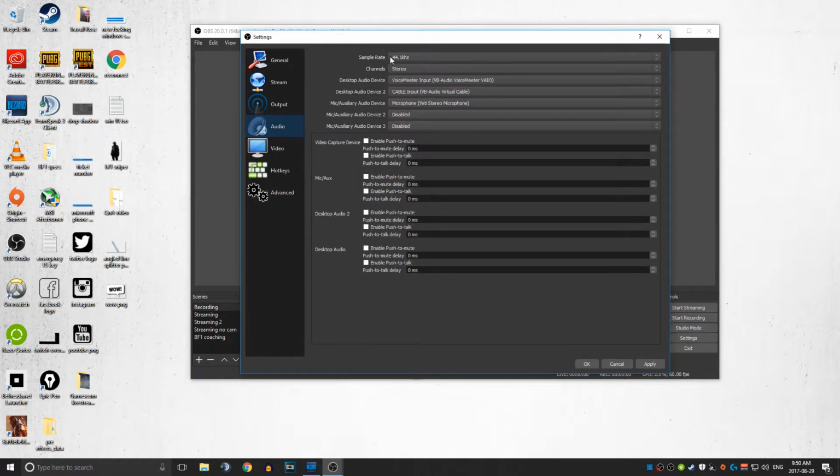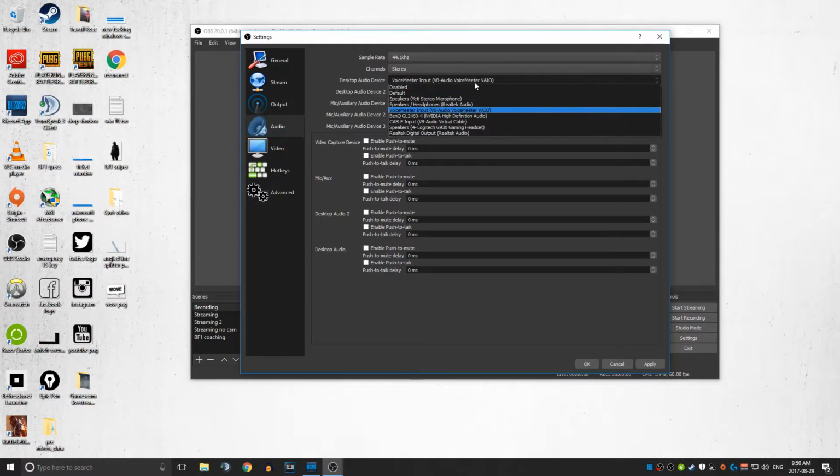Now we're going to move on to audio. So obviously sample rate, just leave it at 44.1 kilohertz. That is the default audio setting. And desktop audio device, you're going to want to put whatever your headset is. So just put it to like, my headset would be speakers, headphones.